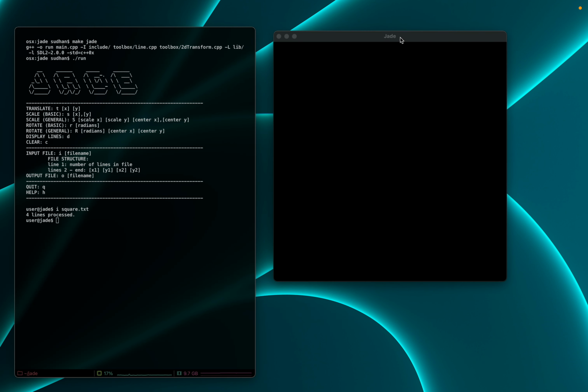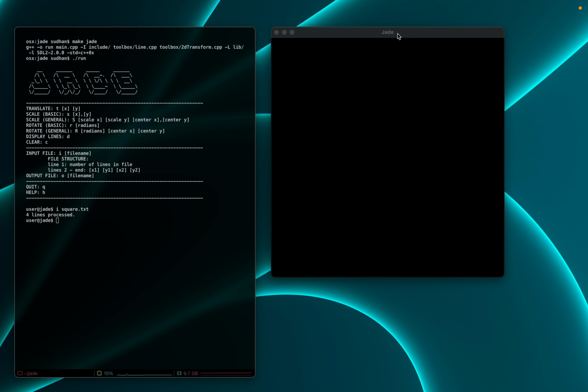To get started, we can go ahead and input some sort of txt file. I have one already prepared here, and you'll see that once we have received file input, we get our graphics package to create the window and display the amount of lines processed. In order to display the contents of that file, we can use the D command.